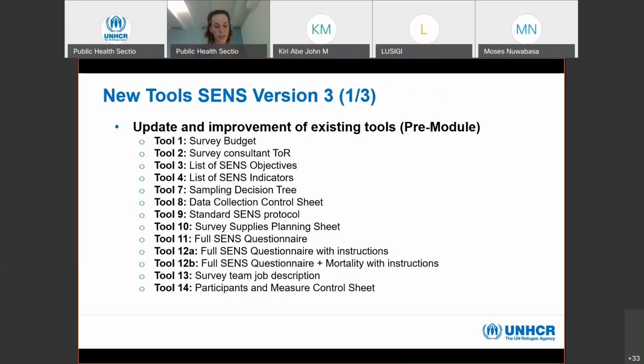Tool number 4, it's all SENS indicators per module and per target group. So like tool 3, this tool is useful at the time of writing the survey protocol, but also during analysis. Then we have tool number 7, which is a decision tree to help you to determine what is the most appropriate survey design to implement in your context.